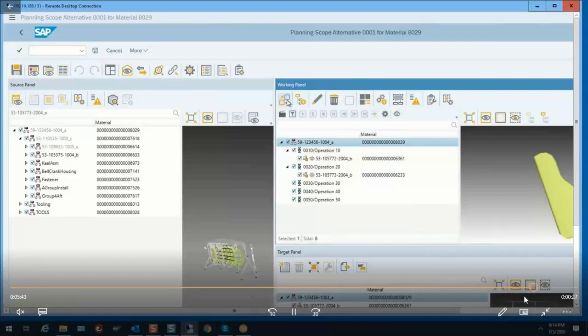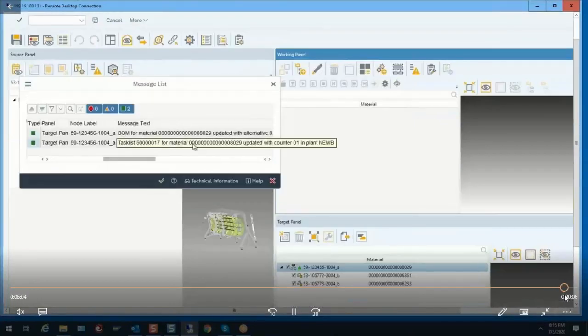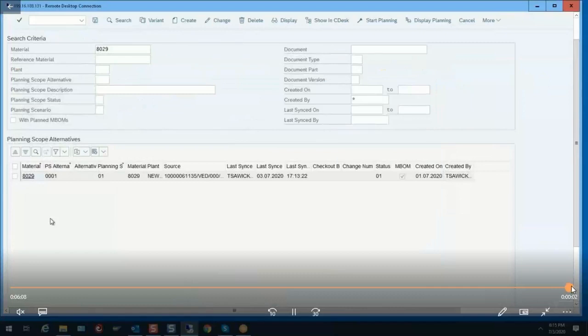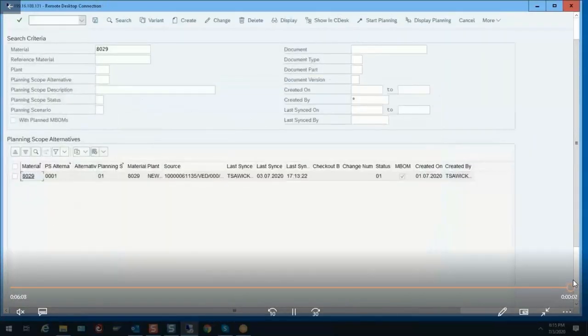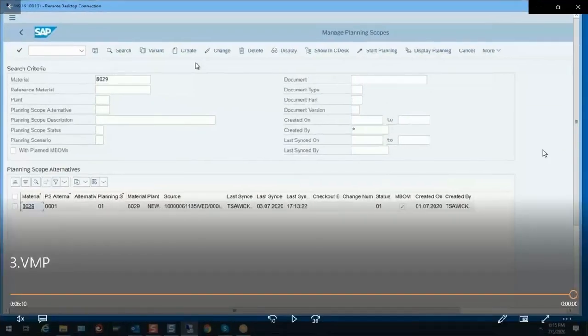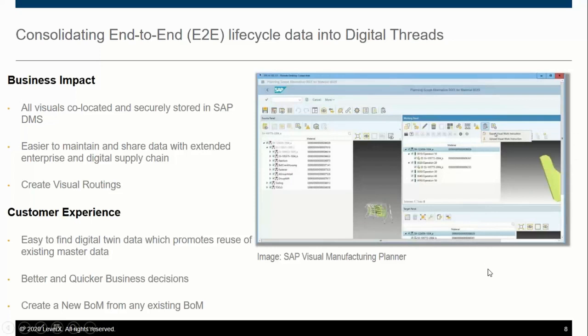And right here's where it finishes, and it's creating the seed file right now, and there we have it. So that's our Visual Manufacturing Planner demo. Very, very powerful tool. It promotes reuse, like Pete said, and it creates some very powerful business objects that many users can use downstream inside of the SAP environment. Back to you, Dave.